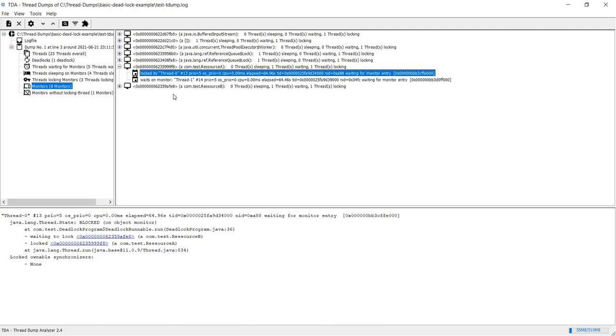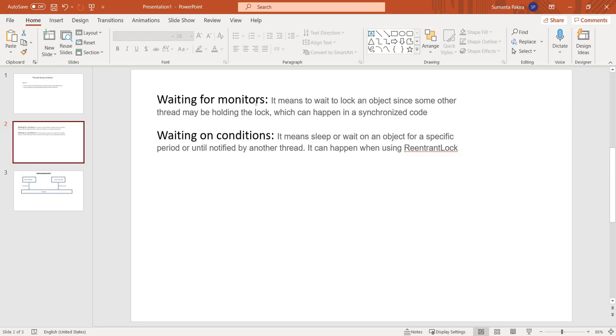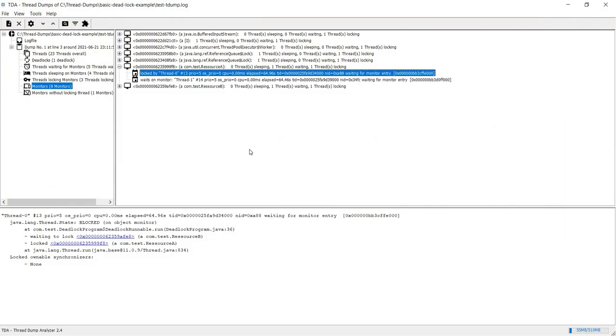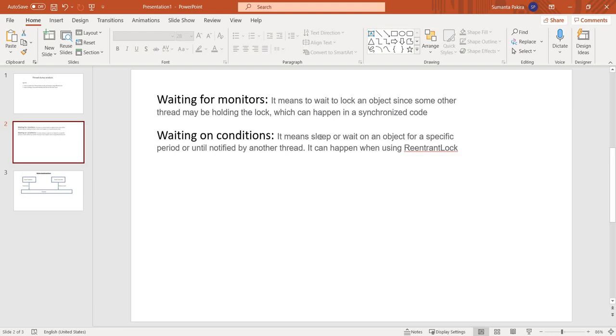We have seen that waiting for monitor means it's happening on the synchronized code. There is also something called waiting on condition, which we'll see in the next example. And waiting on monitor also means that it sleeps or waits on an object for a specific period of time.